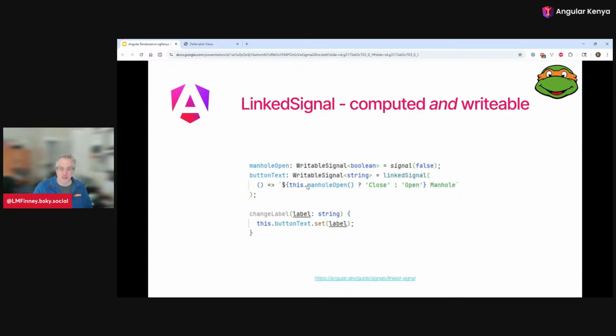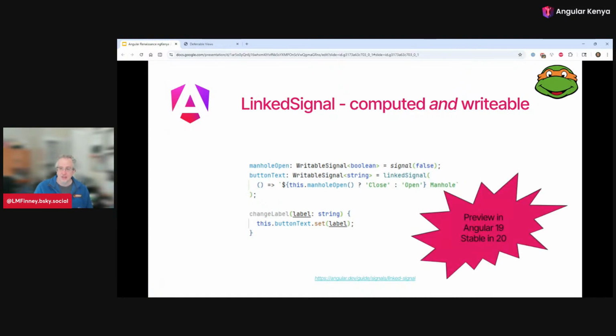And then if the user clicks the button again, this will be recalculated. And then if they change the label again, like either one, whichever is most recent will win. And there are some other more complicated versions of this that allow you to base your signal value on the old value and have multiple sources and things like that. But this is the basic approach where linked signal is just a computed version, a writable version of the computed signal. This was a preview in Angular 19 and it's been stable since 20.